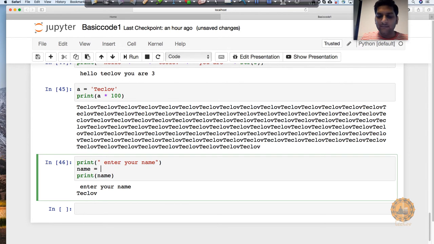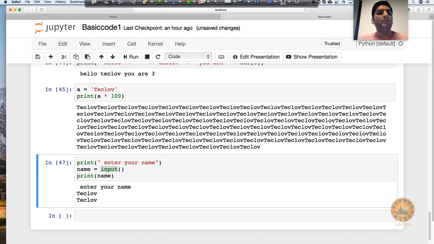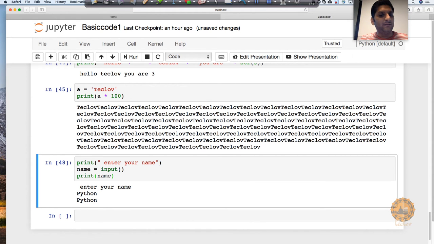So in this case, I can simply say input. If you say input, this input function is going to ask the user to give some input, and that will be taken up by the name variable. Let me show you. If I execute this, because of this input, now it's asking you to pass it. So let's say here you can pass TecLov. Now whatever you pass, it is just going to print it for you. Let me again re-execute it. I can also say, let's say Python. Now you can see that it's going to take it up like that, right? So this is the best way how you can take the input from the user.